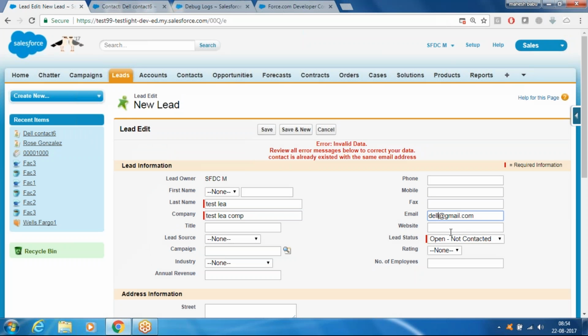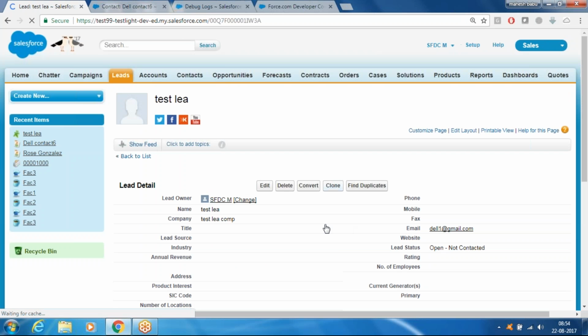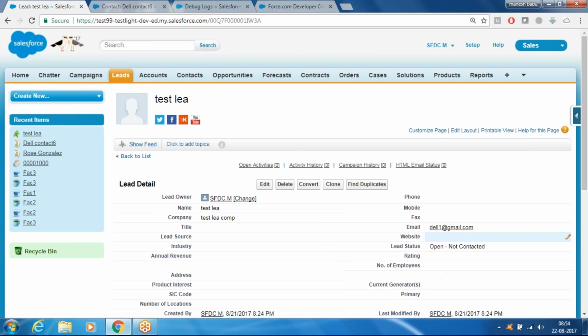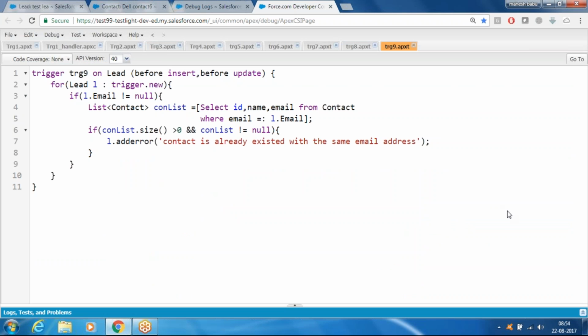Like if I change the del to del1 at the rate gmail.com, this email address is not existing in any other contacts, might be. Just click on save. Now the record got saved. I think this email address was not given to any other contacts. But here, if you look at the trigger, is this the correct approach?